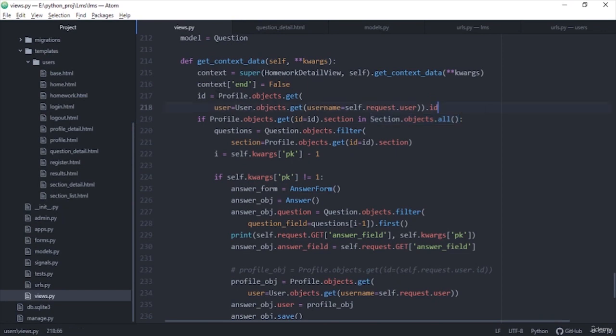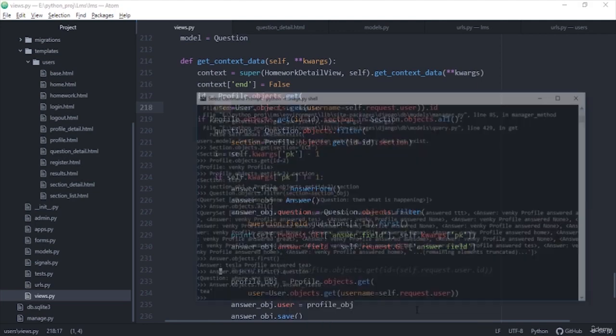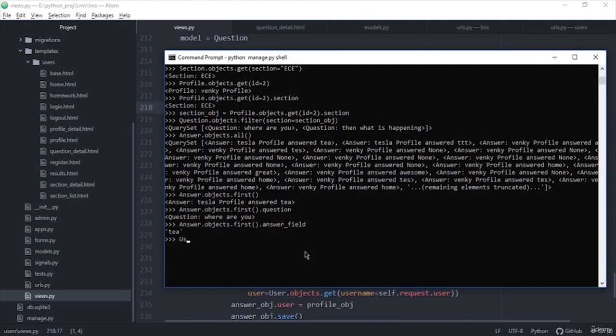So what I'm trying to do is get the profile of that particular user. We have this self.request.user, but we need to get the profile for that user. So we need to get the user object. How it's done is, first we instantiate a user object: User.objects.get(id=2).